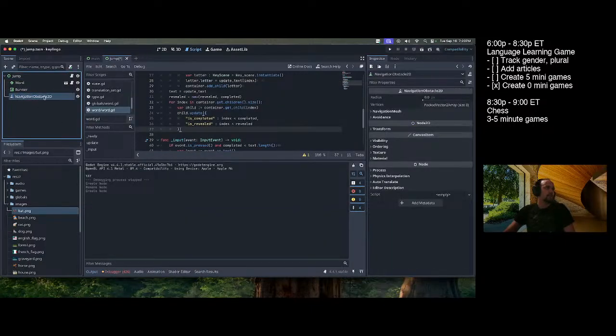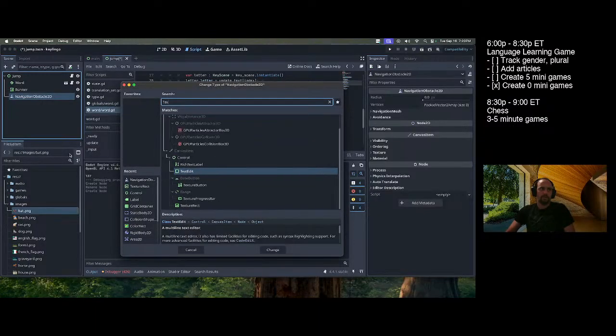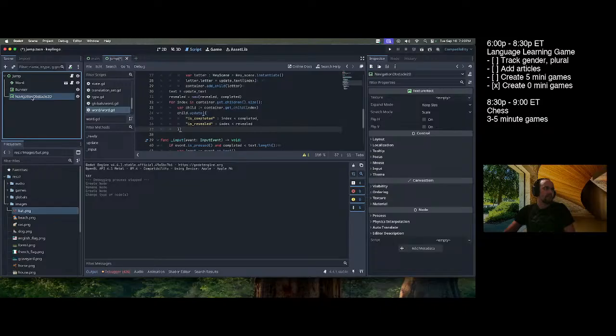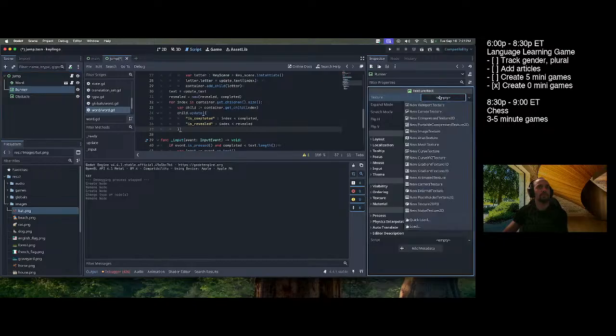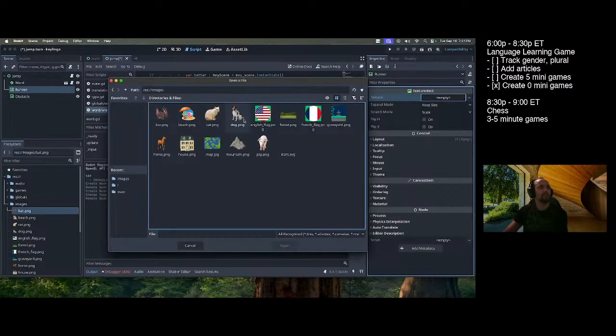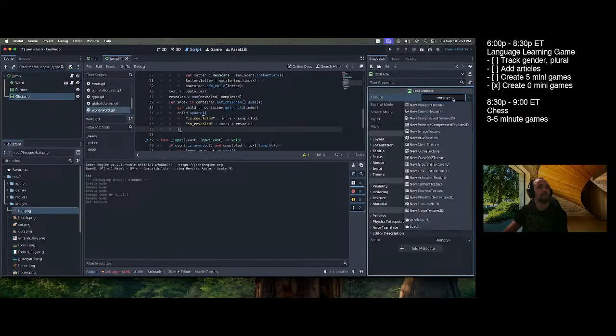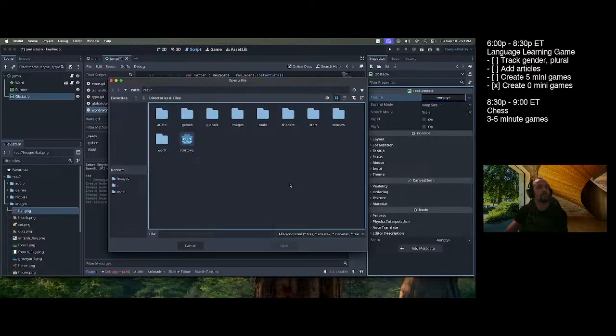Oops, that's not what I wanted to do. Change type, textured rect. The name is obstacle. Alright, so I'm going to just hard code this right now to be images, then cat, and then I'm gonna hard code this to be images, dog.